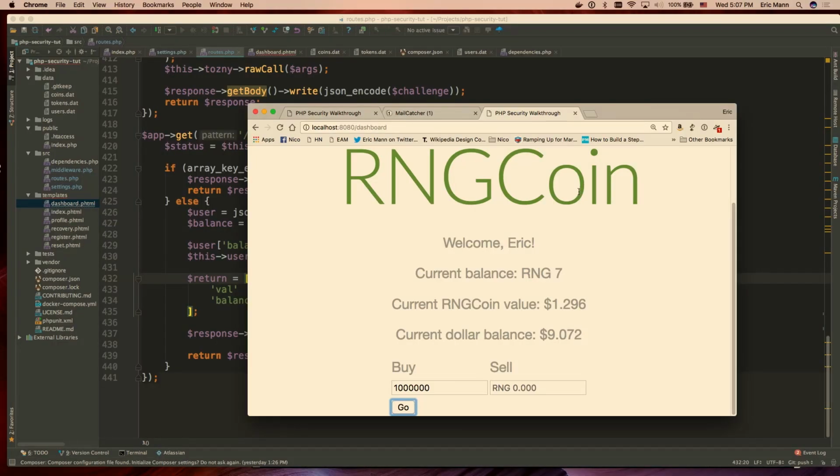It did. So I now have a push notification from Tosni. Do you authorize a sale or purchase of RNG coin? And I can either confirm or cancel. If I click confirm, it says, there you go. It's confirmed. And the page refreshes, and I now own less than $1 million because RNG coin went down in value.